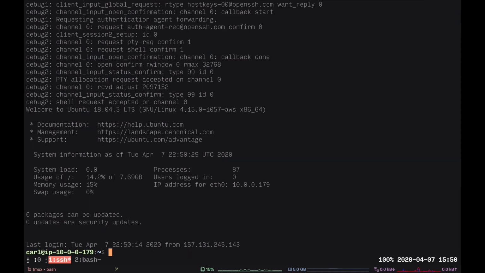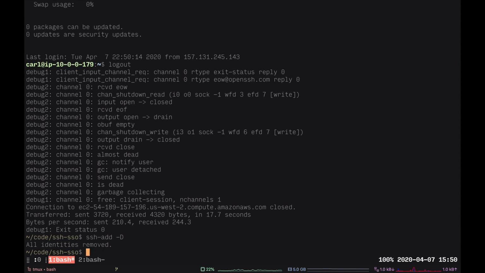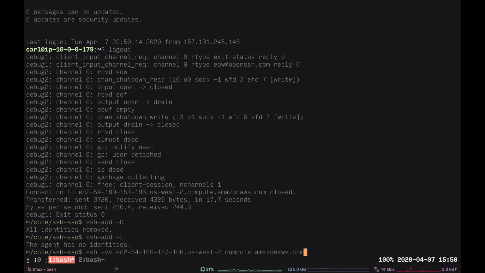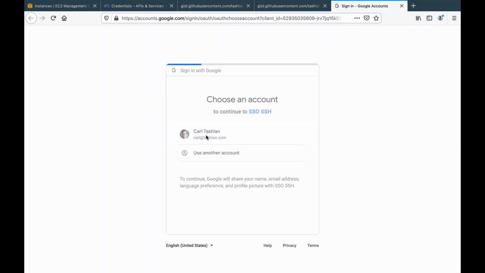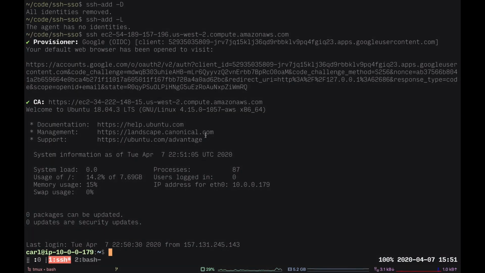So if you want, we can go through the whole flow again at this point too. If I just remove the certificate from my SSH agent, and then I try to SSH in again to that host, then it will pop open a browser. We'll go through our OAuth flow, and then we're connected to the host. So that's it. That's single sign-on SSH.